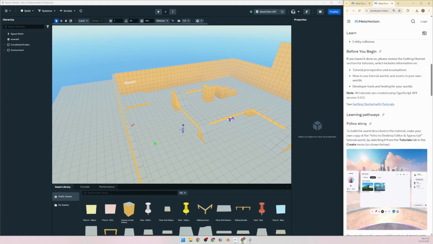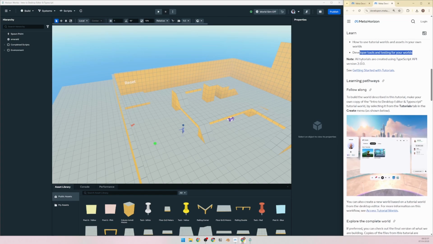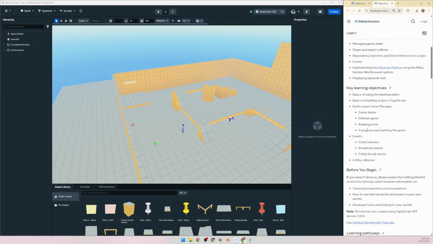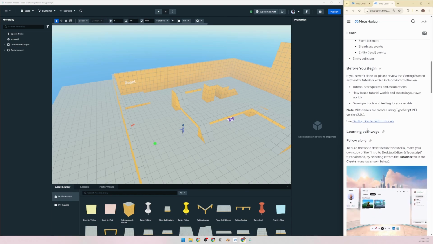Before you begin, if you haven't done so, please review the Getting Started section for tutorials, which includes information on tutorial prerequisites and assumptions, how to use tutorial worlds and assets in your own world, developer tools and testing for your world. Note, all tutorials are created using TypeScript API. I don't think that's super relevant for this beginner, for what we're about to do. So we're going to ignore that for now, and we're just going to proceed.